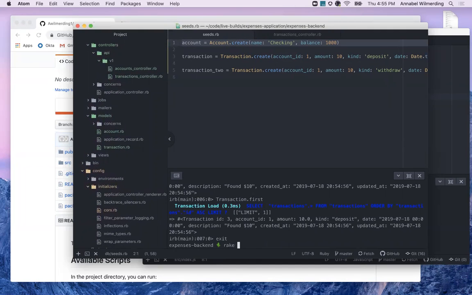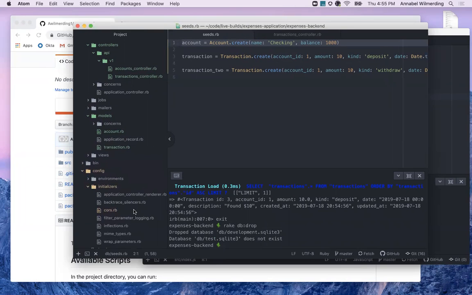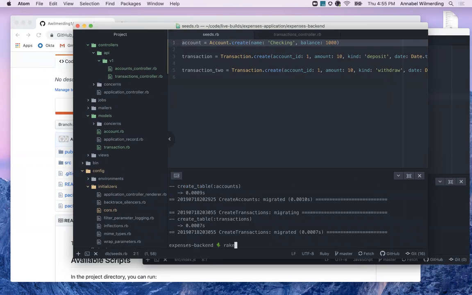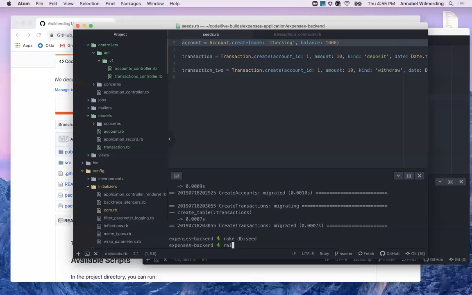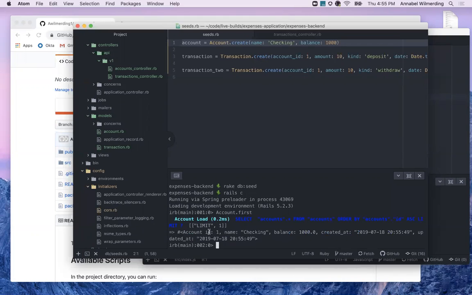Or what I always do is rake db drop. That's my favorite. And then when I run rake db migrate, it'll remigrate, and rake db seed. And now when I come in here, we should see we're back to ID 1. Okay, that's good.